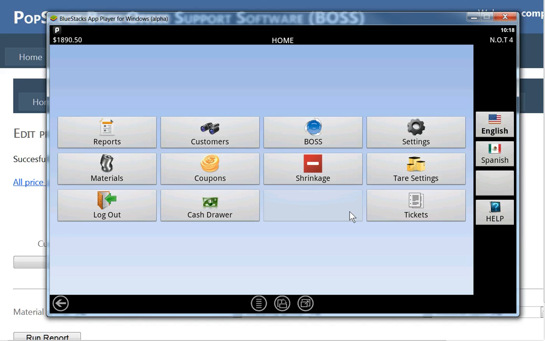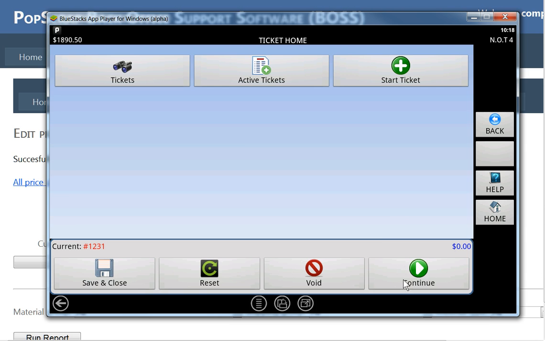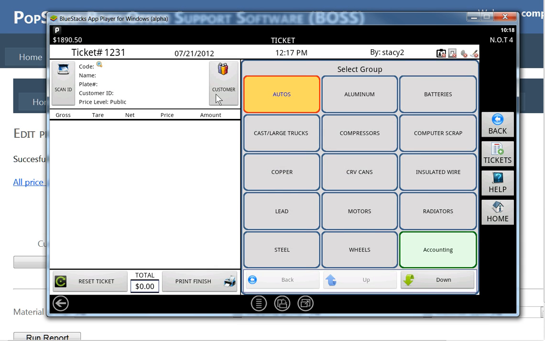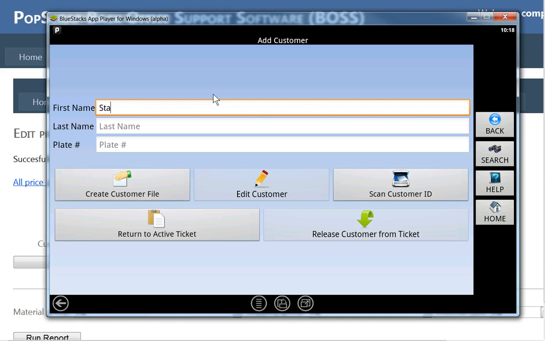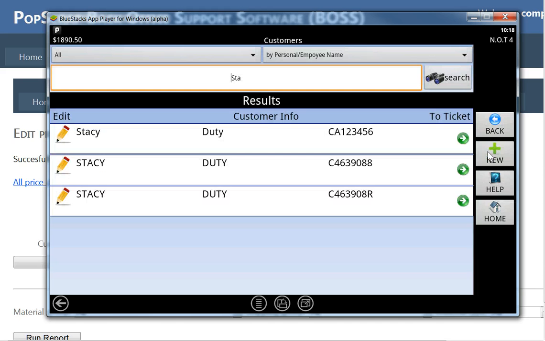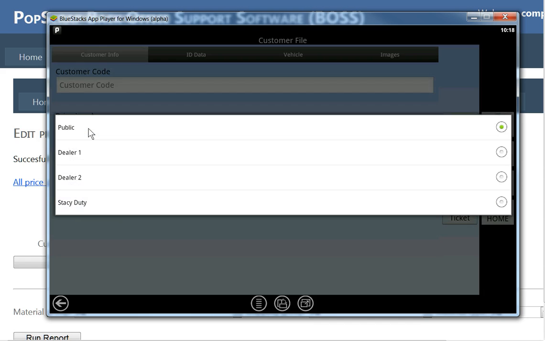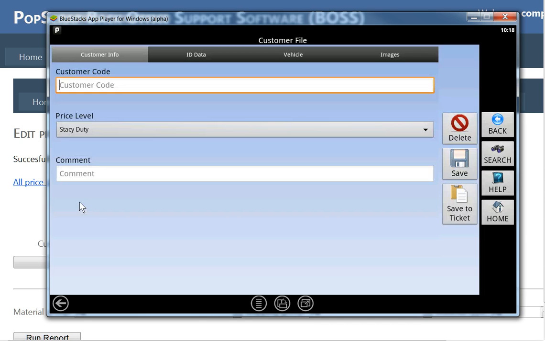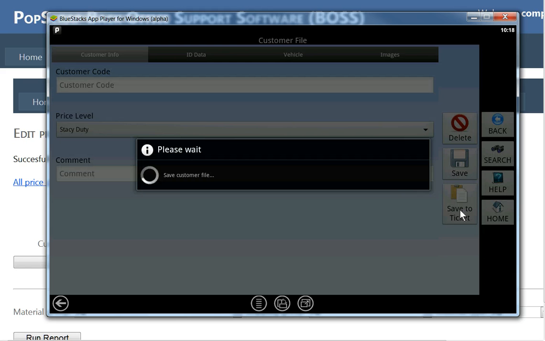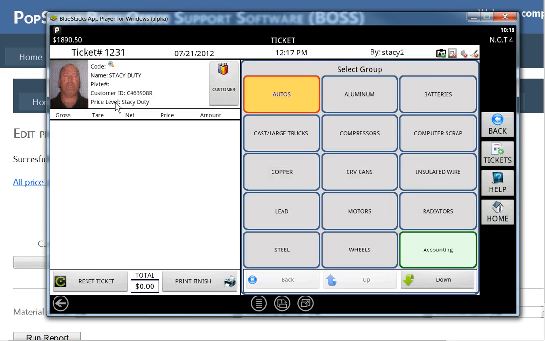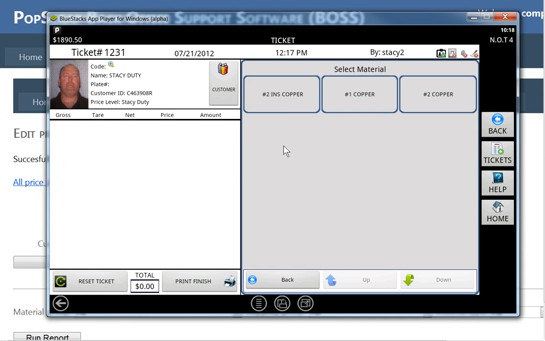Okay, once we've got our PopScrap application open, we can go to tickets, and then we can continue the ticket that we're in. Now we're going to add a customer, and then we'll search for the customer, myself, and you'll notice that it brings back a customer with different IDs for each customer. Let's select this one here and hit the edit button. Then let's drop down and apply the price sheet that we just created, which is this one. When we go back to the ticket, you'll notice that the price level has been customized so that this individual is now getting a custom price sheet.